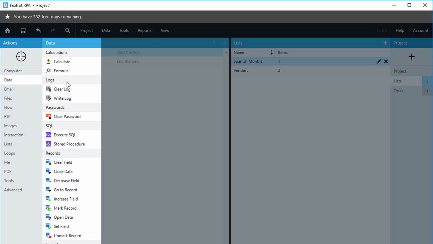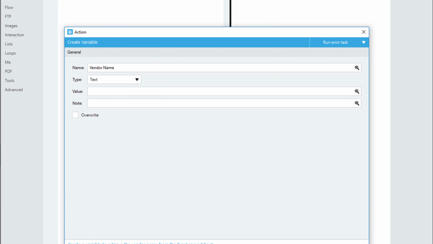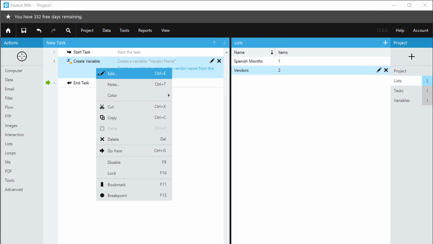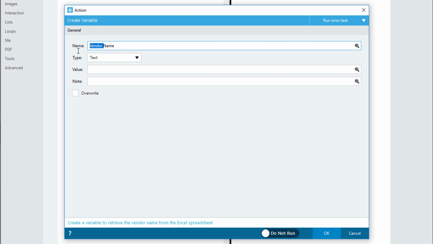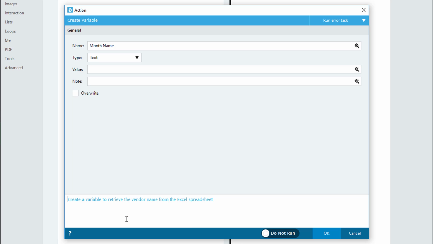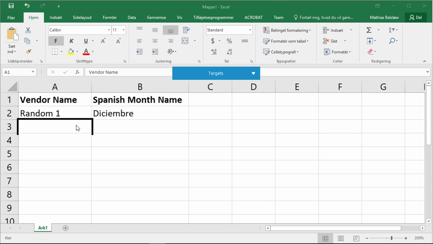Now we're going to go to our Data tab and go down to Create Variable. We're going to create a variable called vendor name and add our notation. We're going to copy that action and paste it and just do an edit action to change the vendor name to month name. Then we'll change our notation from vendor name to month name. Now when we click Run, our variables will be created, and we can now target our cells in Excel.